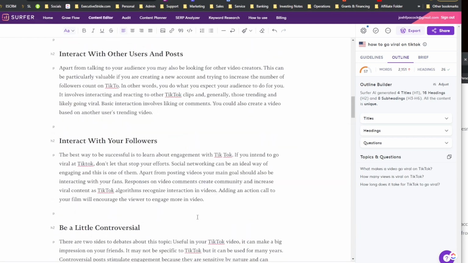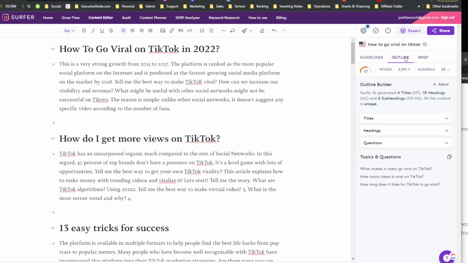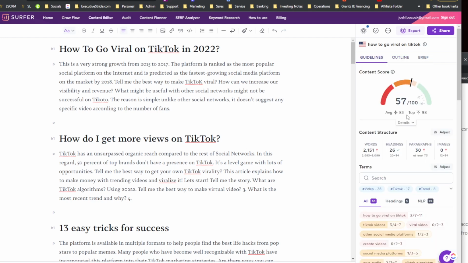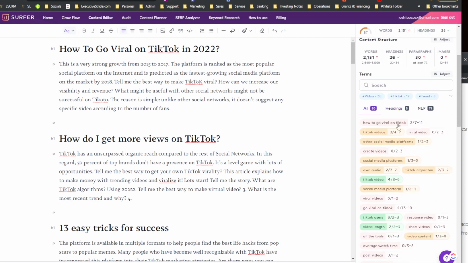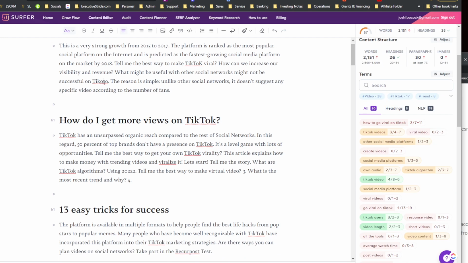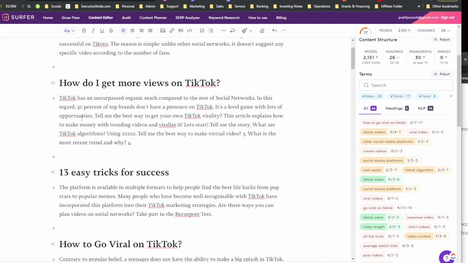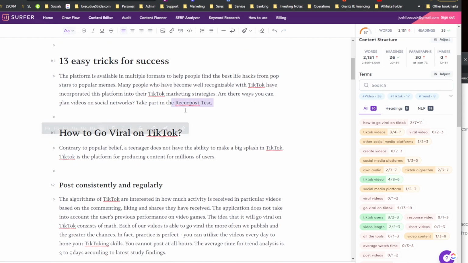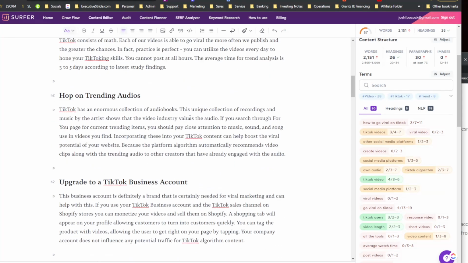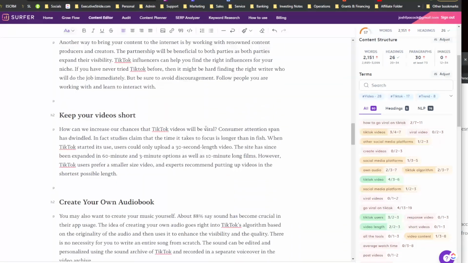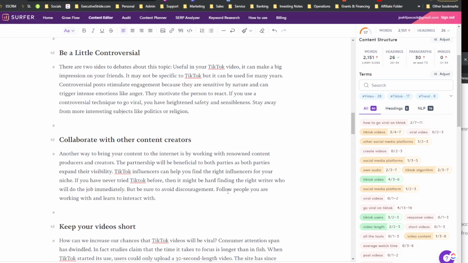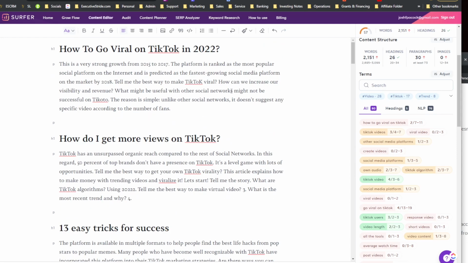Okay, so we're at 57. So how many words is it? 2,000 words. So this is pretty decent. Obviously we'd want to get it higher. And it looks like there's some mistakes here, like successful on TikTok. I'd have to read through this and see how well the content is. It looks like it's pretty decent though. I'm assuming it's pretty decent.